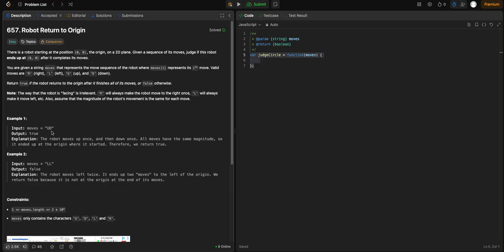So basically, we just need to determine if there's the same amount of U's as D's and the same amount of R's as L's. If that's the case, we return true. If not, we return false. So this is really simple. As a matter of fact, normally I do use CodePen to do these, but I'm not, because we can do this really quickly. So we're going to create all these variables.